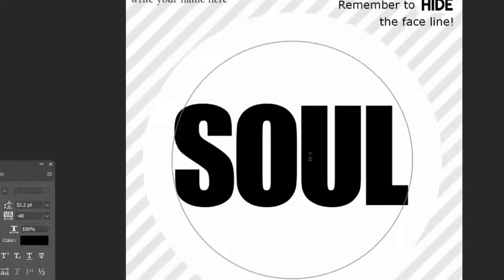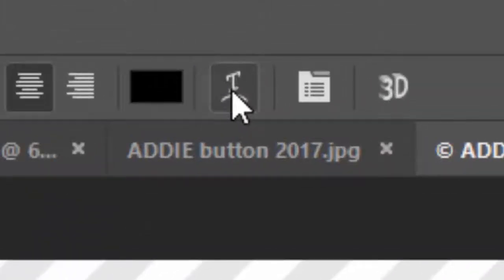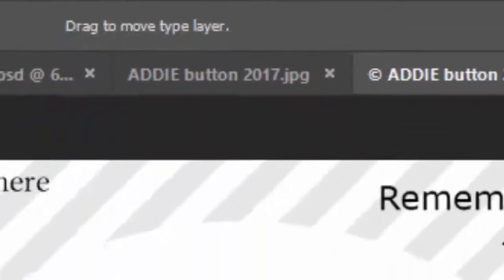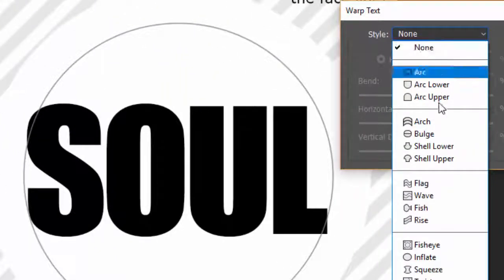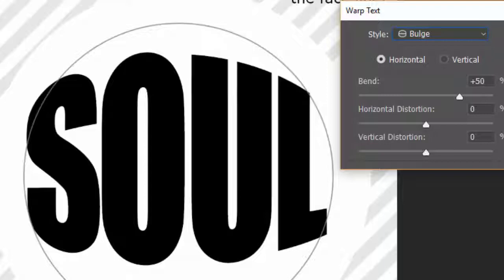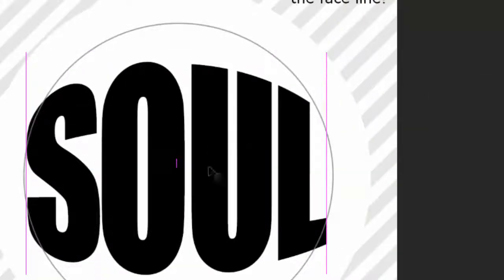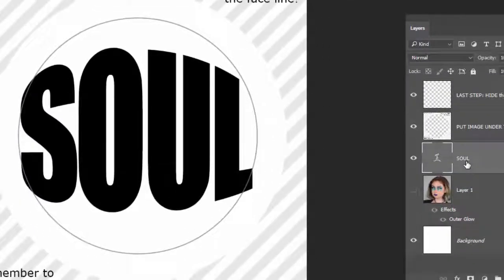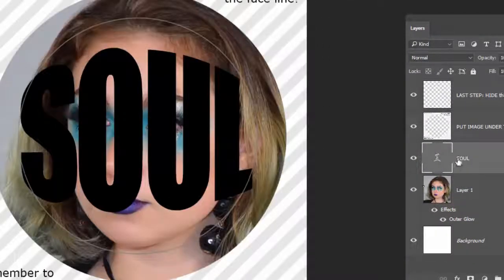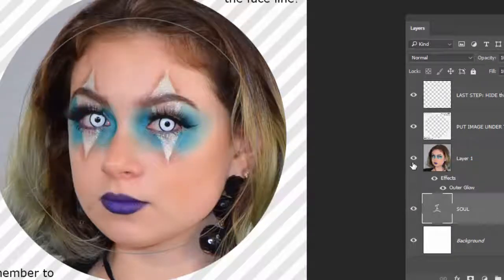And if we want to sort of warp the image, at the top of the screen next to the color box, we can select the create warped text. We've got a couple different options. I'm going to select bulge, and I'm just going to bulge it a little bit. We know that eyes are the window to the soul. And what I'm going to do now is add Addy, and I'm going to drag the text beneath the image.